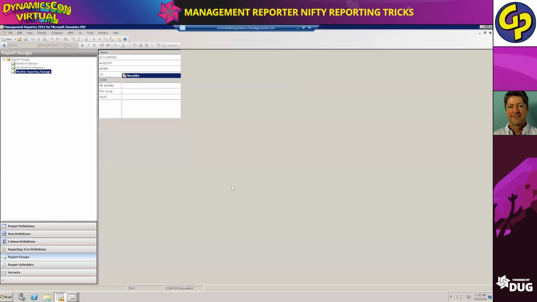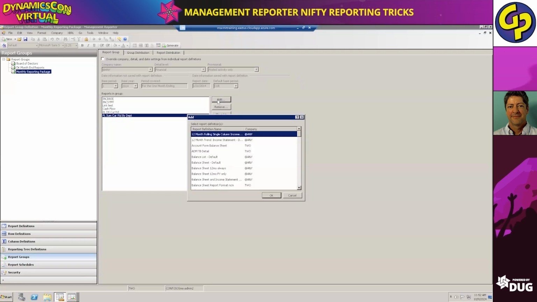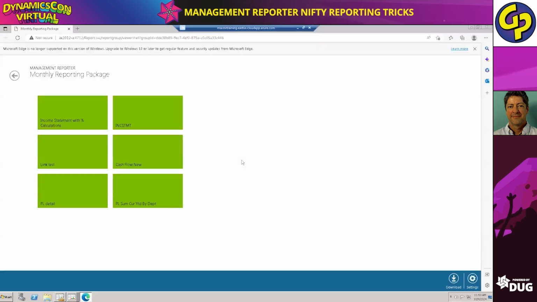Report groups are a great way for us to group several reports into one definition and have them all run at one time. So for this group, I have 6 different report definitions. You can add as many different reports here as you need to. Change the date, click generate to have that run all the reports at one time. Those open up in a report landing page here in the web viewer.